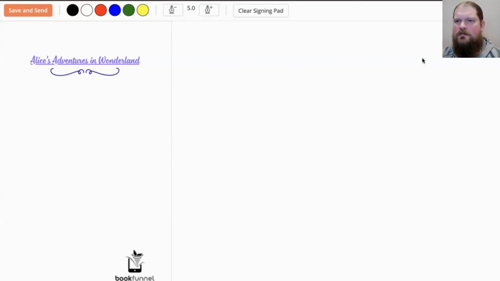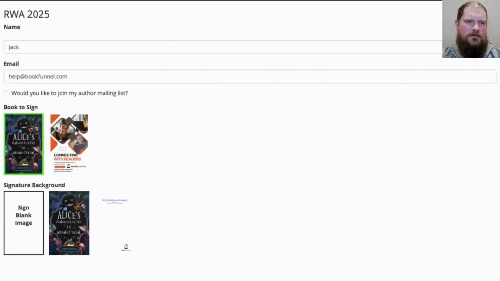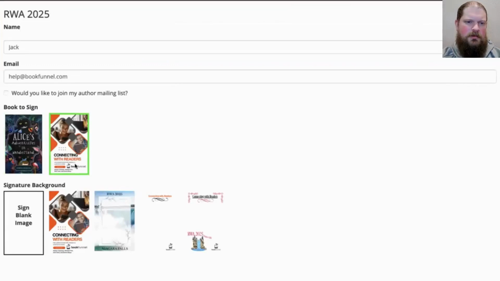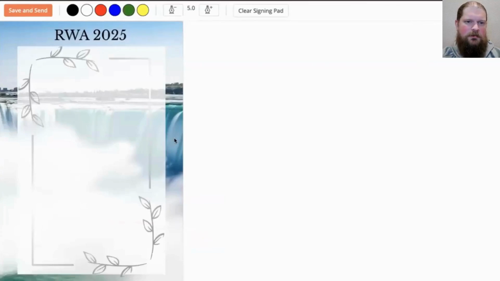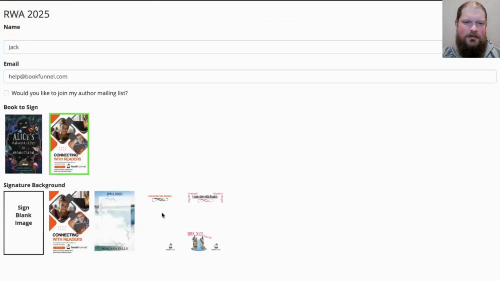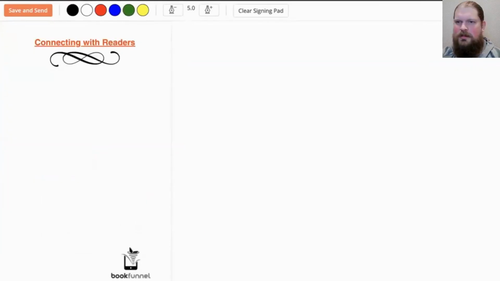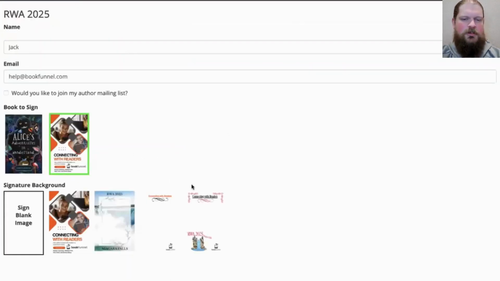We have, at RWA, we also did that with this, which is actually one of our guides that hasn't been released yet, just to demo this. And so we have a few examples, right? RWA was in Niagara Falls, so we had this as an example. So you can customize one of these pages if you want to upload a separate sheet to use, so you have that option as well.